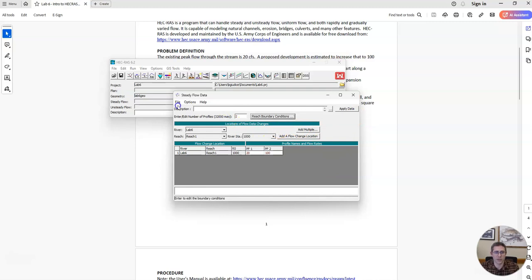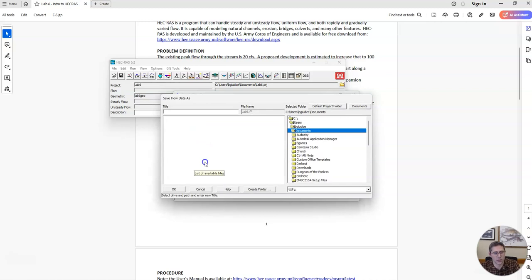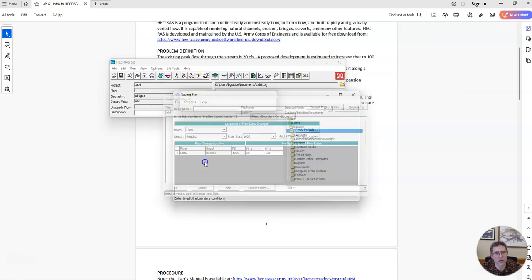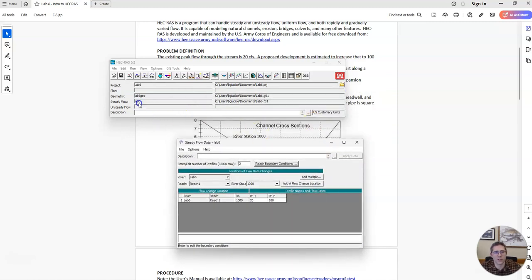And now I'm done actually with the steady flow data. I'm going to save that. Okay, it was lab 6, steady flow data. Hit OK, and you'll see it popped up here, steady flow. And I'm going to close that.